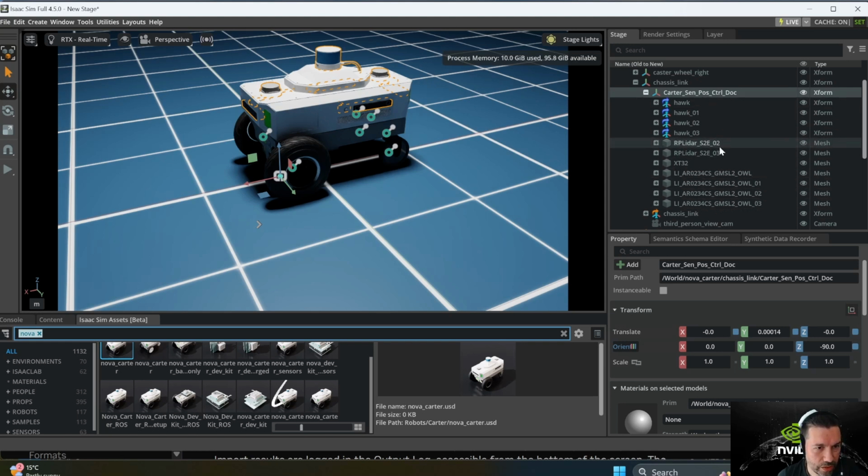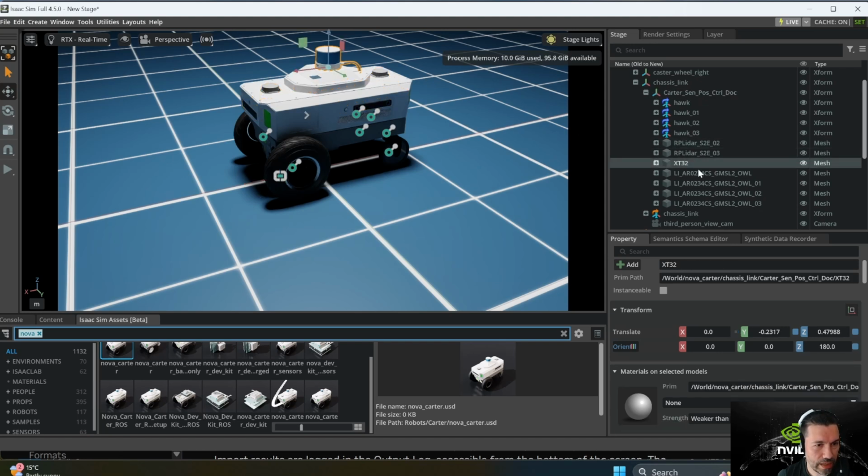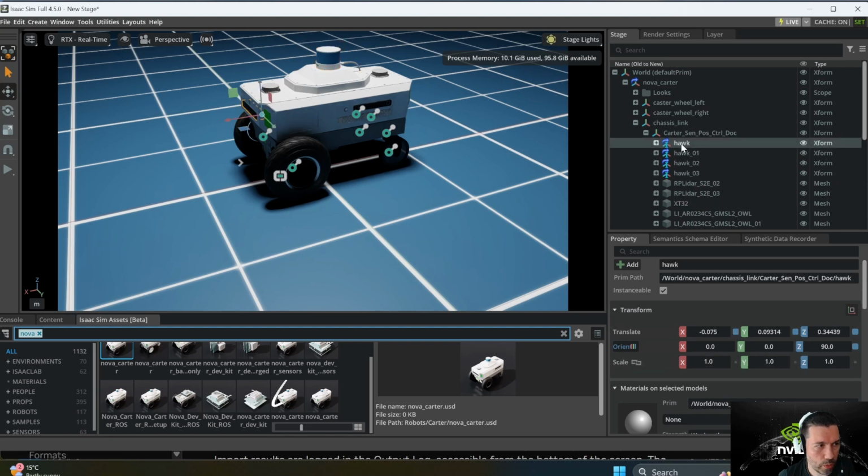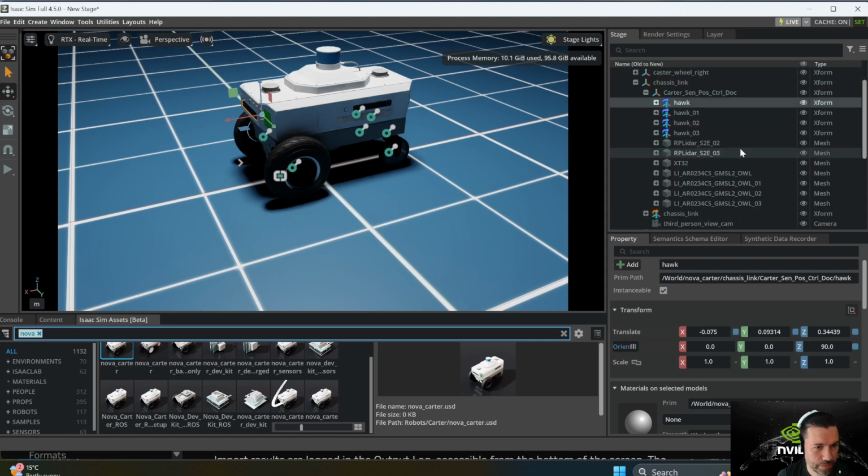We have two LiDAR sensors, two-dimensional sensors. We have an XT32, which is a three-dimensional sensor, which will create a 360 degrees scan. And we have four Hawk sensors, one on each side of the robot. These are stereo sensors, which will create a 3D surrounding understanding for the robot.